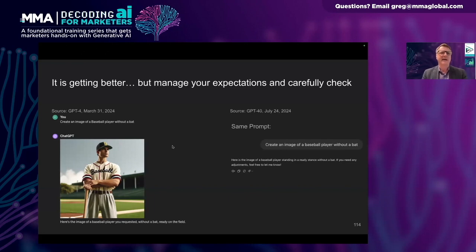Back in March, when we did the training, it was create an image of a baseball player without a bat. But if you look closely, it looks like he has an extra hand and it's on a bat. So we tried it again just on July 24th, create an image of a baseball player without a bat. And it basically gives us the message back: here's an image of a baseball player standing in ready position, stance without a bat. If you need any adjustments, feel free to let me know.